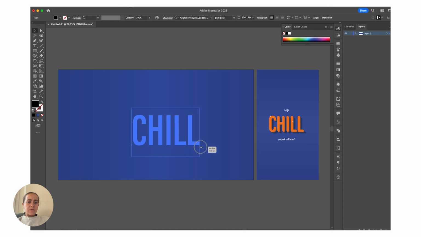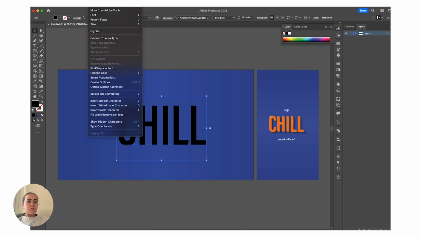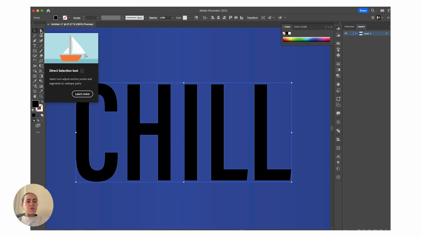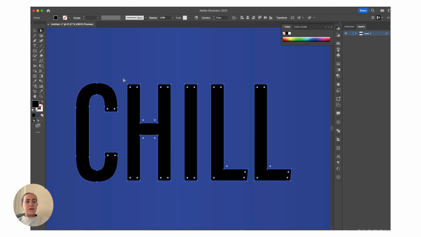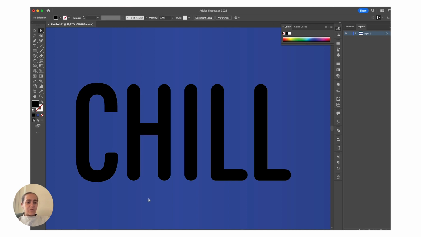Now for this effect, I like to use this Acumen Pro. And what I like to do is just go to type, create outlines. Then I'm gonna grab my direct selection tool, which is this white arrow key. I'm just gonna select the ends of my letters, click on that circle to round the tops and bottoms of them. I don't want any sharp corners on this, but this isn't mandatory. You can obviously use whichever font or type that you prefer. I've just finished rounding these.